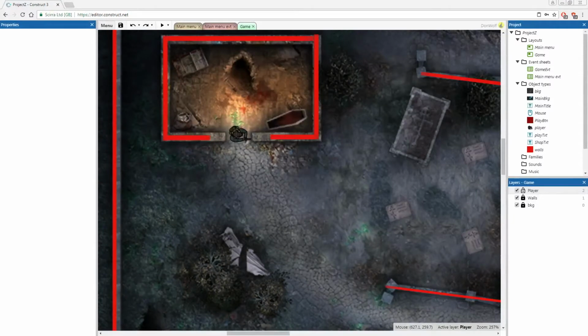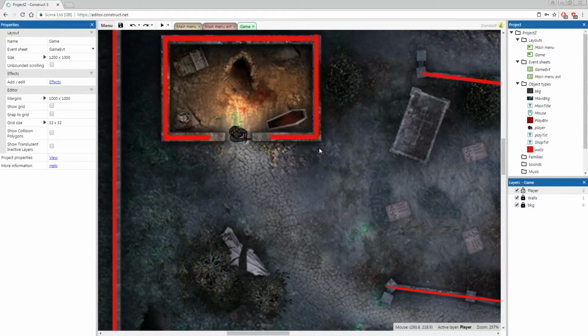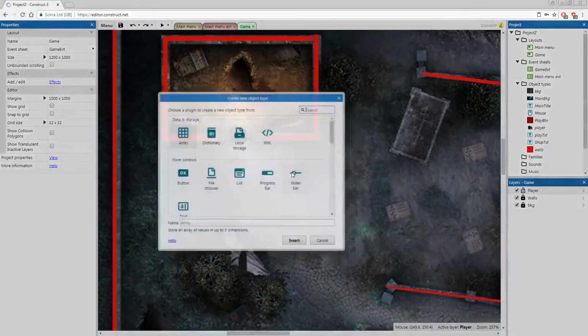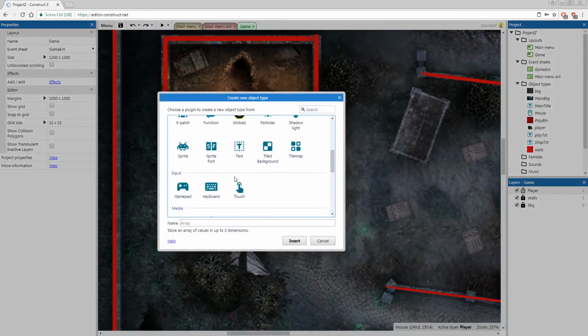Now that we've got our player in the game, let's give him some movement behaviors. For this video, we'll be using a new type of movement behavior we haven't used before, called 8-directional movement. Basically, that means we can allow our character to move in 8 directions. To do that, we're going to have to use the keyboard, so we're going to right click and insert the keyboard. Cool.